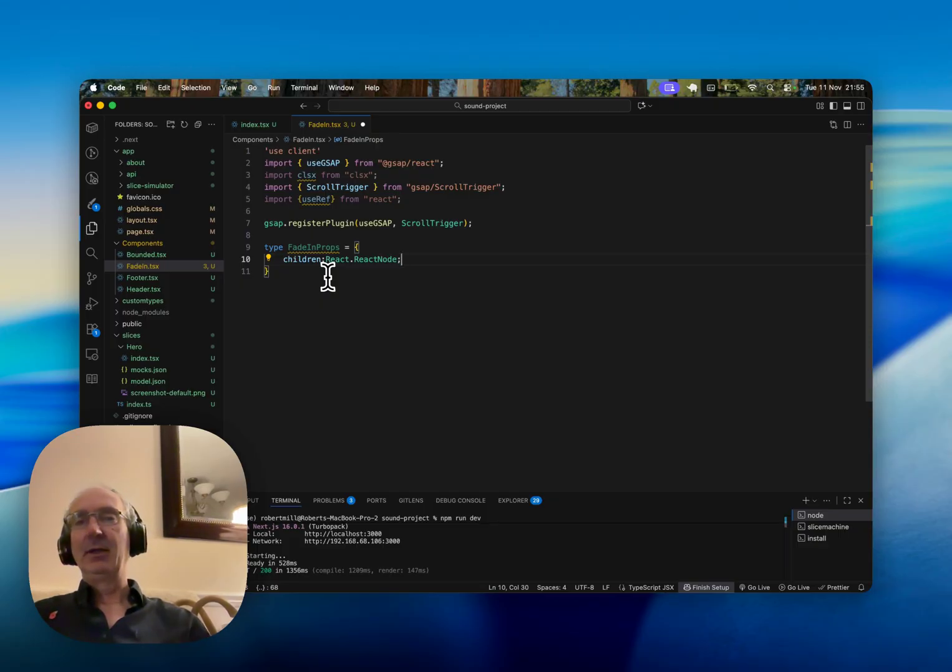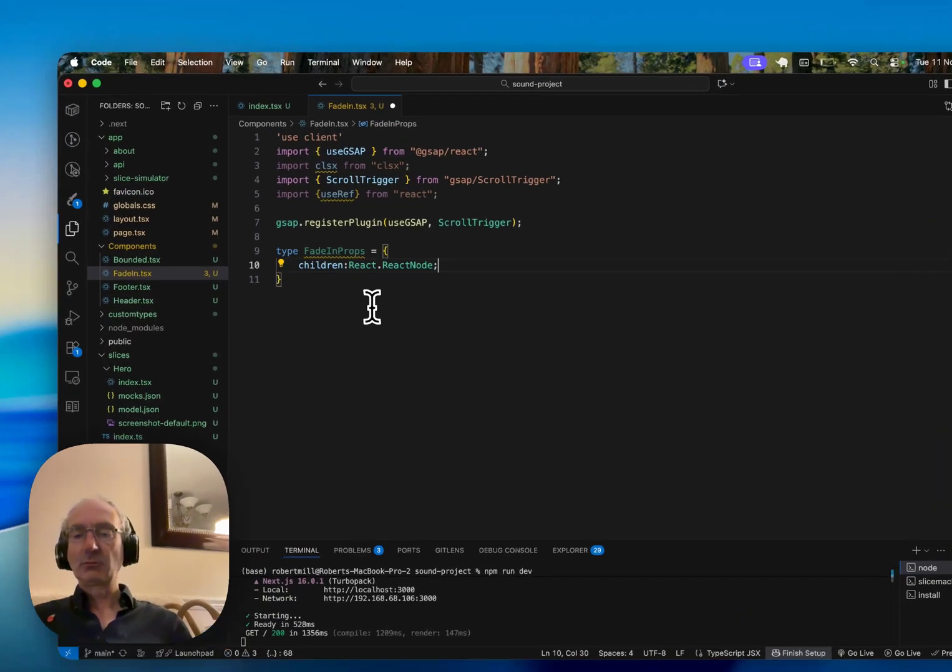The FadeIn function we're creating in a minute will actually surround whatever children or HTML we put into it, and that's what comes in here.